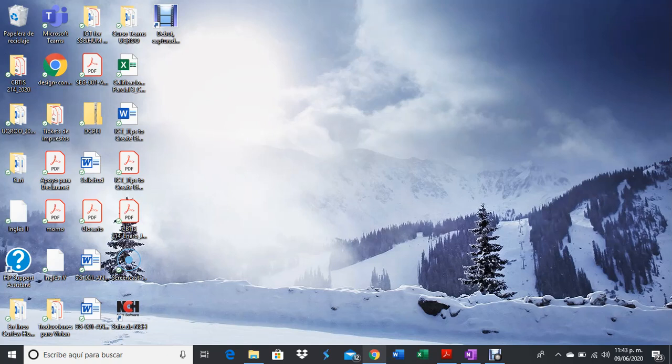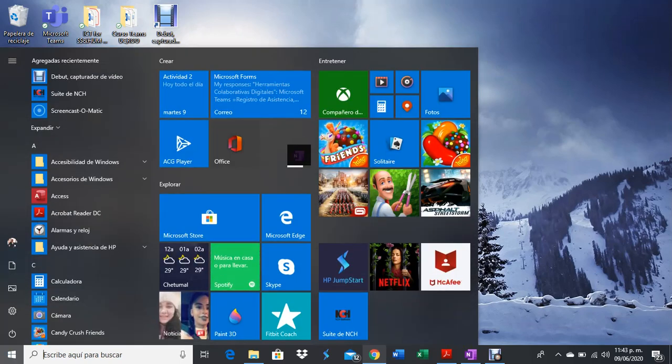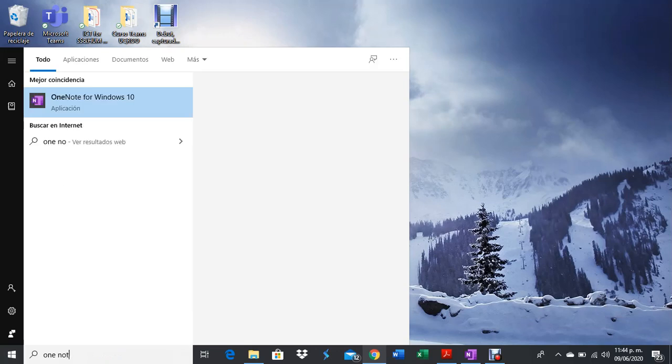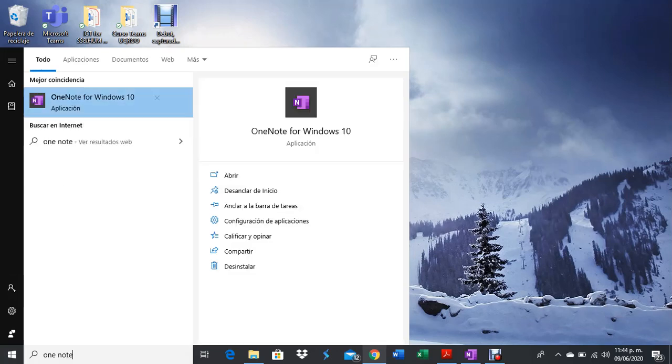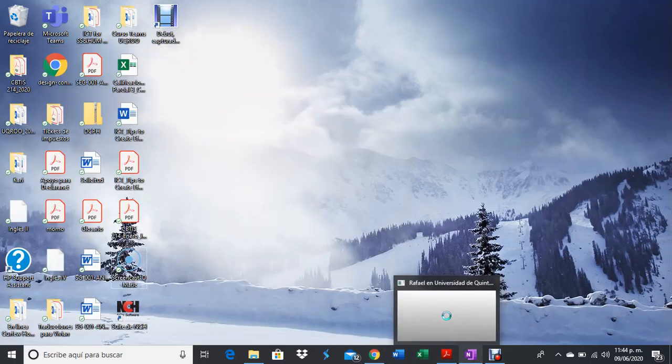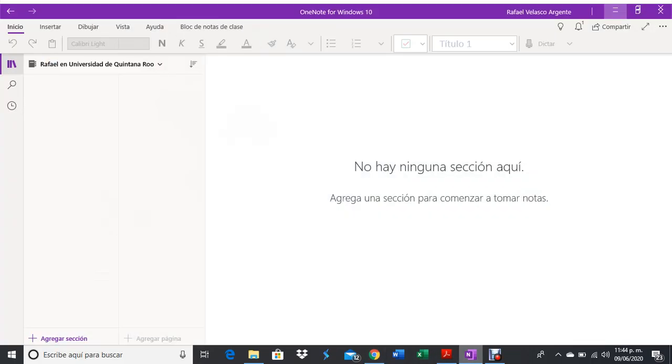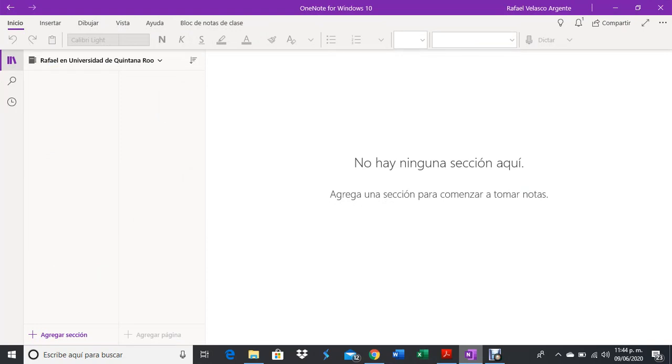Okay, so I'm gonna show you how it works. If you want access to it, the only thing you need to do is to search OneNote, and if you have the app, it must appear here. As I have already opened it, I'm gonna show you how it opens. Probably they are gonna ask you to check your email. Try to use your UCRO email account. It will be better. In case you don't have it, well, do it with whatever you want.